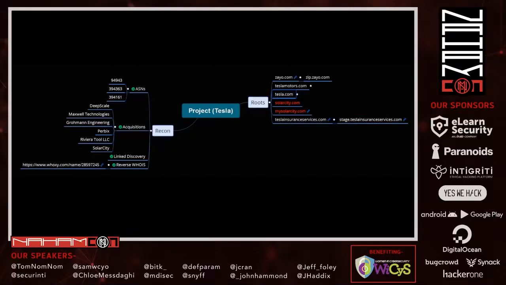And then on the right-hand side, I have started to fill out my routes, right? So, for this project, which is Tesla, you can see Tesla.com and Tesla Motors. I obviously know that I've read the scope for this project and know that Solar City and My Solar City are not verbatim in scope for this specific project. And then I have some others here too. So this is how I start to build up my mind map. This is the very beginning of it.